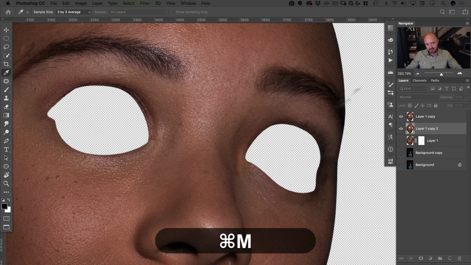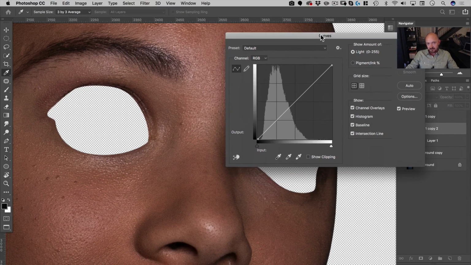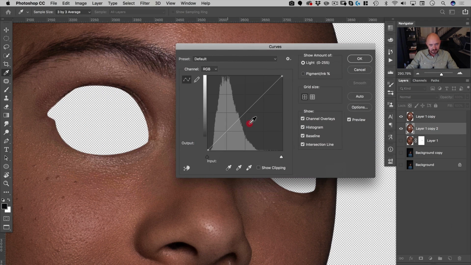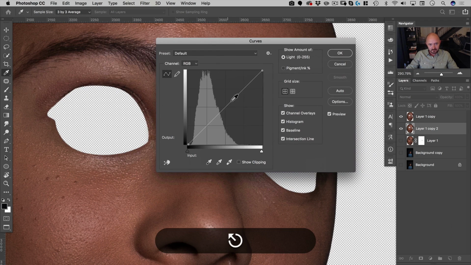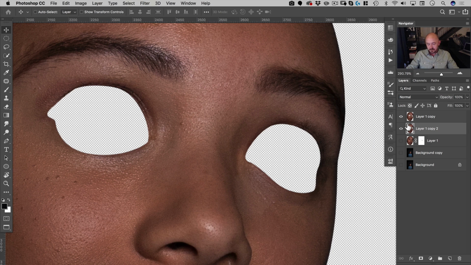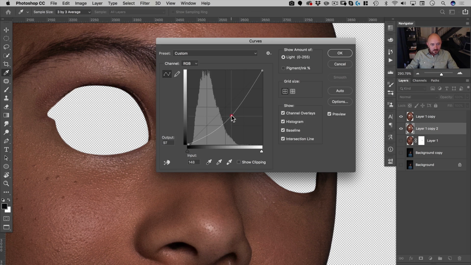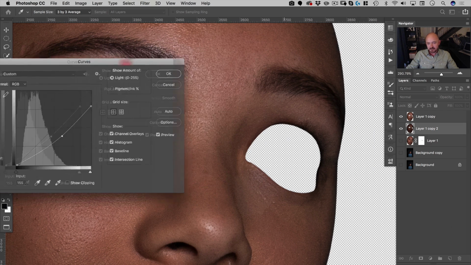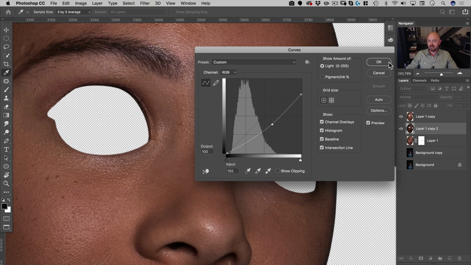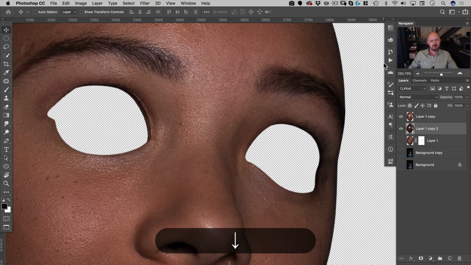And then Command M for curves. I'm going to make the back one a little bit darker. Let's see here. And where's my... Oh, there you go. Okay, so you can see it getting darker there. And we can see how that looks here too. Yeah, it's not very noticeable, but it will help to give that perception of a bit of depth. That's good.